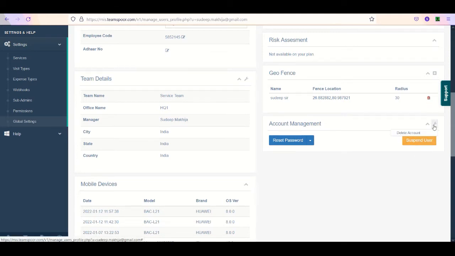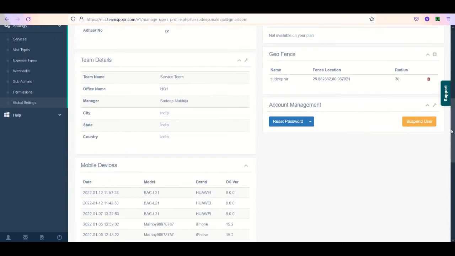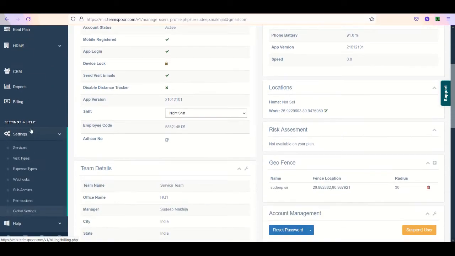You can delete the account from here by clicking on the wrench icon, the tool icon at the right hand corner, or you can suspend the user on a temporary basis as well. If you suspend the user, this will not free your license. To make your license free, you have to delete the account, because even if you suspend the user, your license will still be intact. So you won't be able to add a new executive if you want to. Fine.